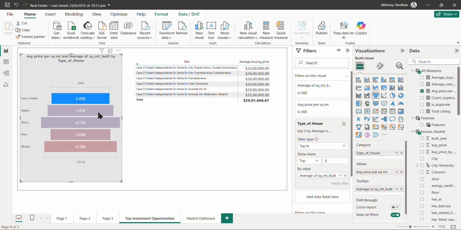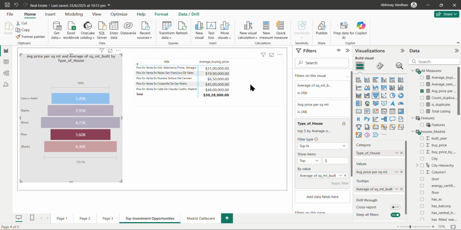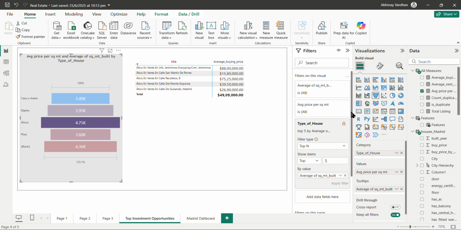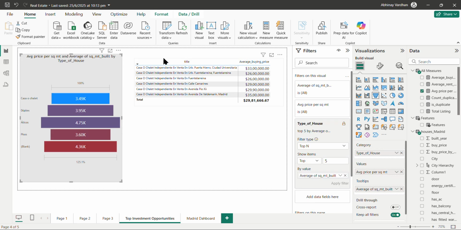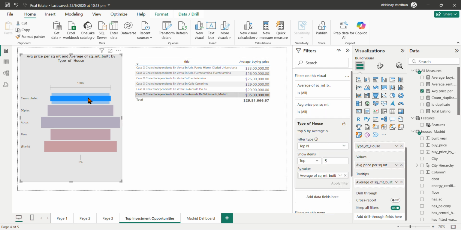And if you want to look into greater detail, if you want to select any of these, duplex or pisos or Áticos, you get the top 5 investment opportunities in each category here. So this is just a table. You can create a matrix here. If I go to this visualization and see what features I've added here, I've added title and the average buying price. So you can get the average buying price for those top 5 lucrative investments in each area.